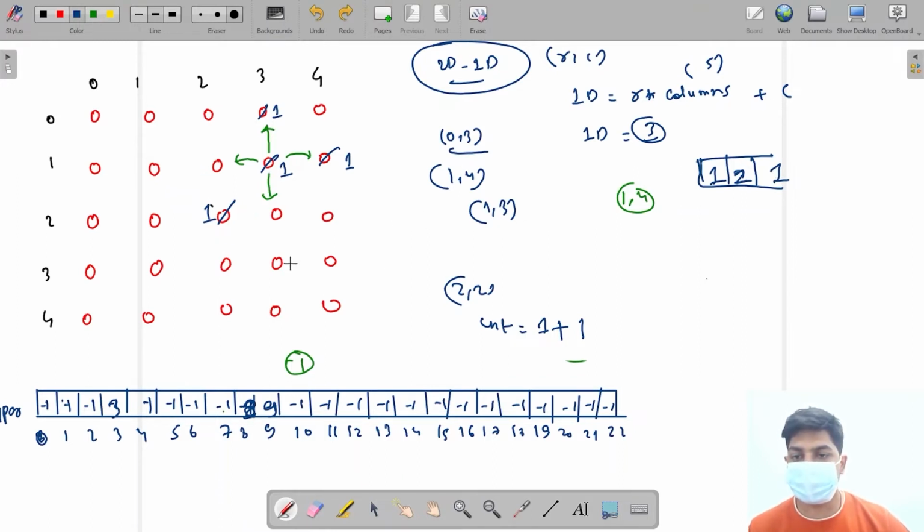Now let's suppose the next element is 2 comma 2. 2 comma 2 means index 12. Okay. Now let's suppose the next element is 2 comma 3. When I convert it into 1D, I will get the 13th index. The 13th index is -1. That means it is not 1 yet. So I will add 1 to my answer. I will change the parent array to 13, and I will convert it into 1.